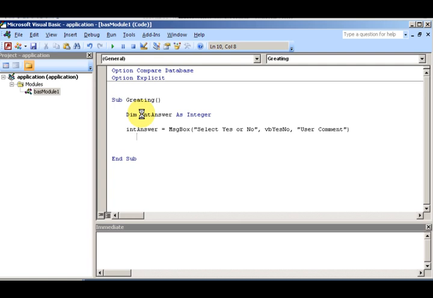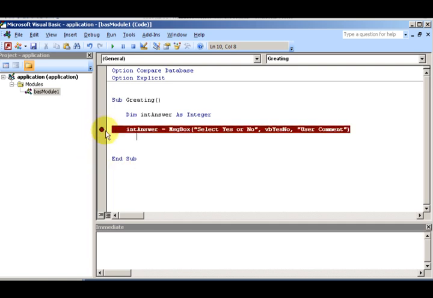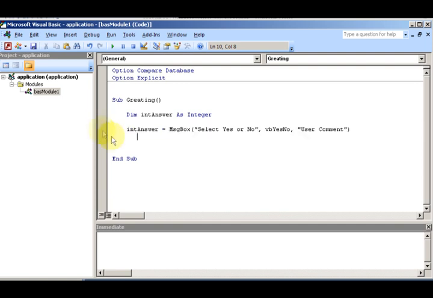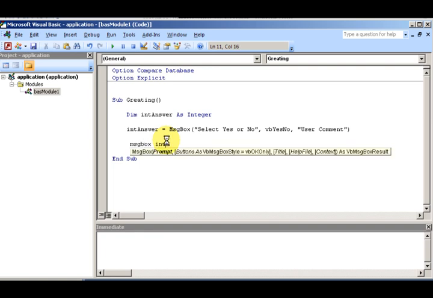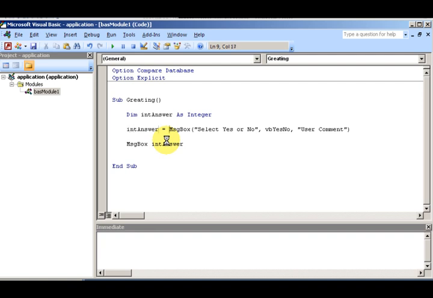Now I want to know what the user is giving me. So I'm going to use a little thing called a breakpoint to find out what the user is giving me to be able to give an accurate answer to whatever they got. So, well, actually, I'm going to use a message box to tell me. Message box int answer. So I'm using the message box in two different ways here. First, to get an answer from the user, and then one to give the answer back.